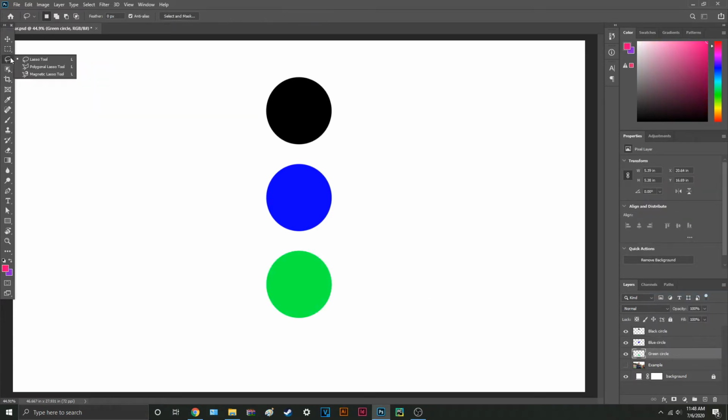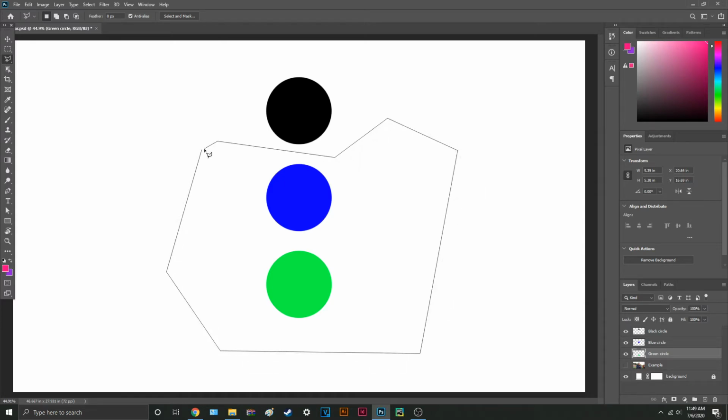Here you have your Lasso Tools, which you can use to make freehand selections. I'll get in depth with these tools in a separate video. With the Lasso tool, you draw an outline, and that makes the selection. With the Polygonal Lasso tool, you click to place these line segments, and then connect them to make a selection.